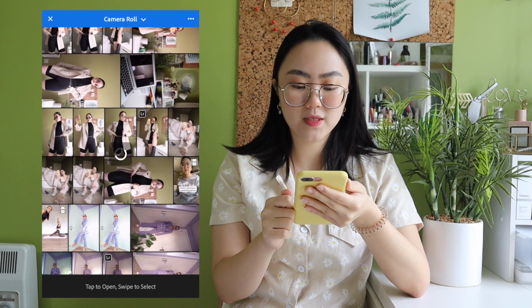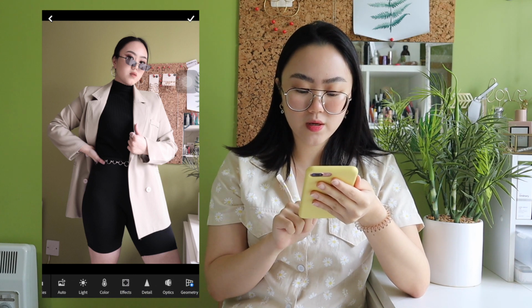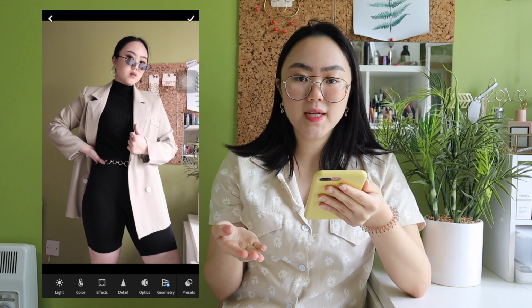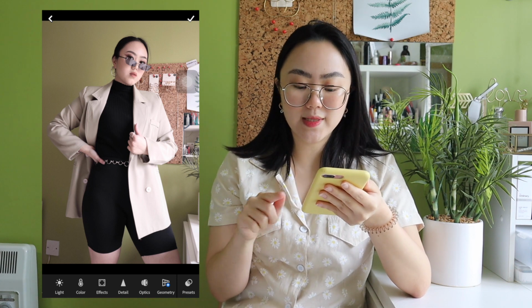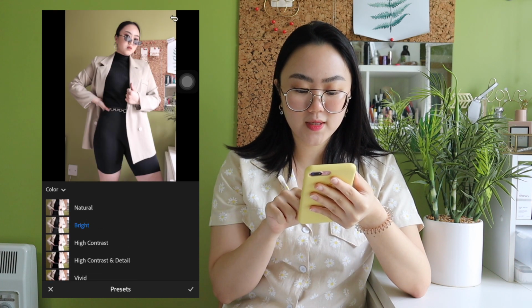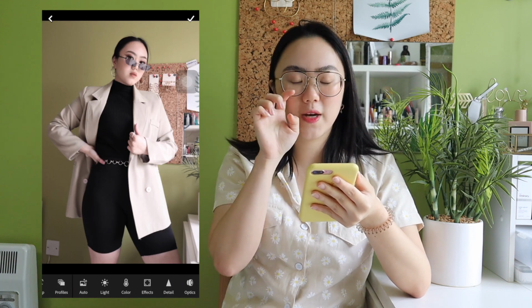In this case I'm going to randomly choose this one because you can see the drastic change of it. So when you come on Lightroom, there's selective, healing, crop, profile, and all of those. I don't really use them because you kind of have to pay for it, I guess. And then we have auto, light, color, effect, detail, optics, geometry, and preset. So basically, if you don't know which way to edit at all, you can select the preset, and they have a feel that's already there for you to pick. But obviously I don't use any of that because I'd rather edit myself.